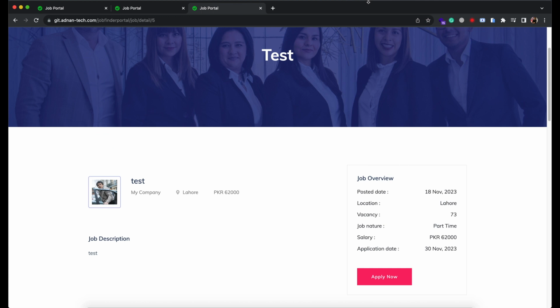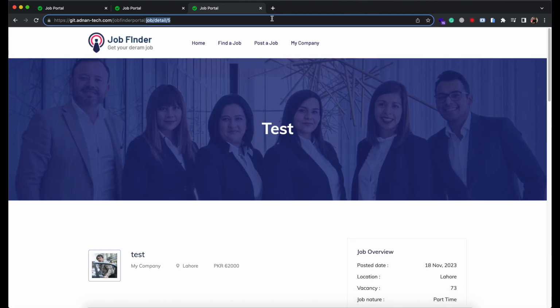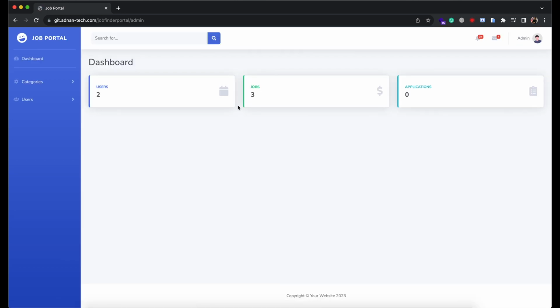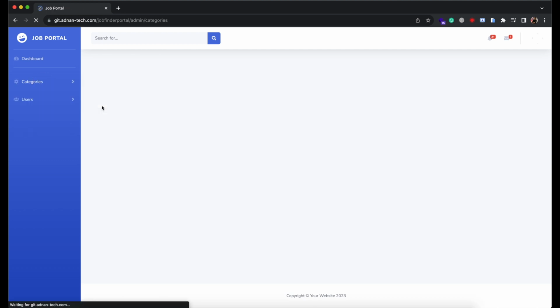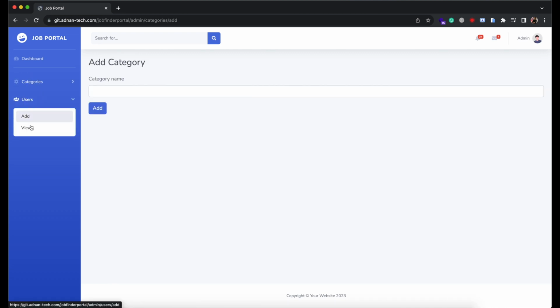Two more features I added, and they are on admin panel side. So just let me log in as admin. Here you can see categories and users. So admin can manage categories, and recruiter will be able to post a job only in those categories. And admin can see and manage all users.